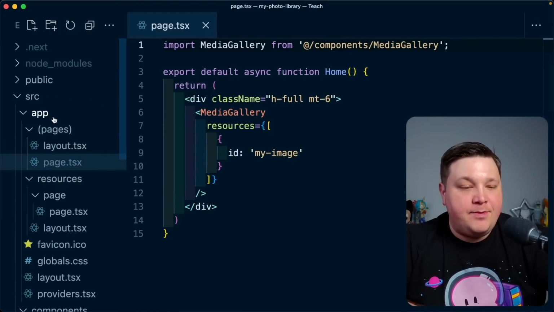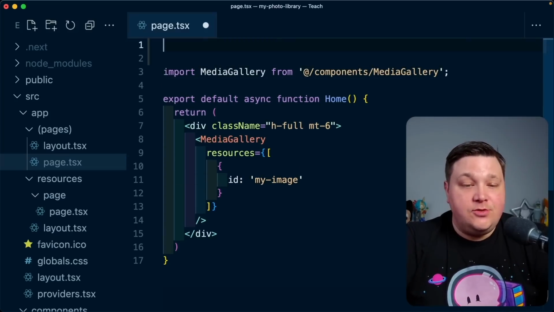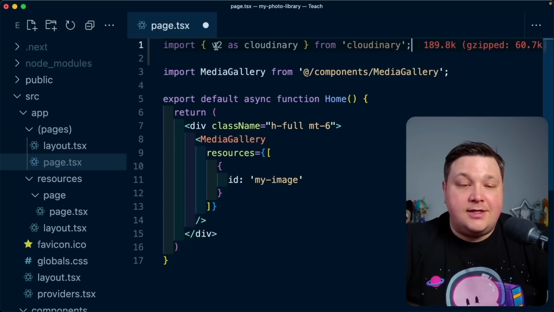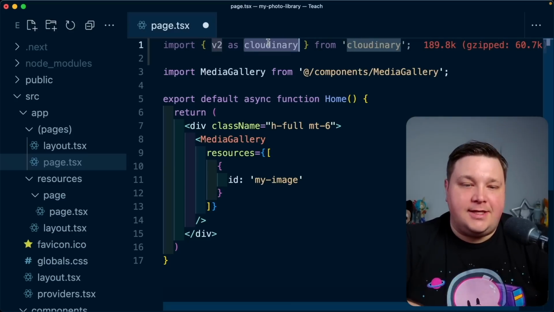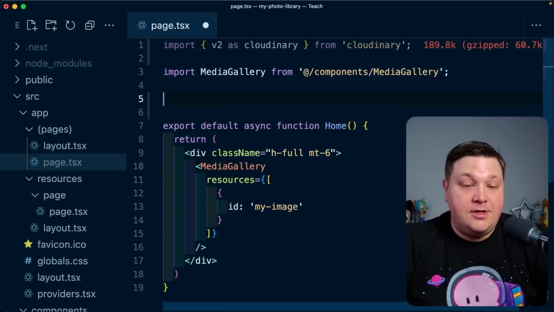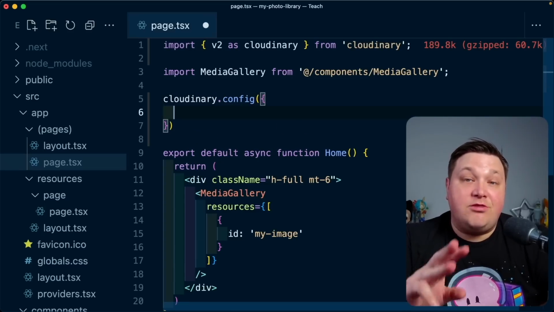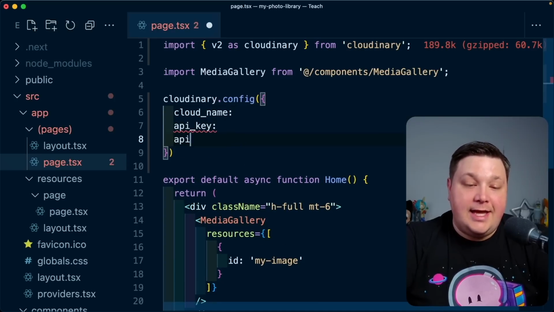So at the top of app pages page, the page that I want to actually list my files in, I'm going to import v2 as Cloudinary from Cloudinary. Now, the important thing to note here is that v2 is that top level import. So we want to make sure that we import v2, but we're going to import it as Cloudinary for convenience. But once we have that imported, the first thing we need to do is actually configure our Cloudinary account. So I'm going to add my cloudinary.config, where inside we're going to define 3 things. We're going to define our cloud name, our API key, and our API secret.